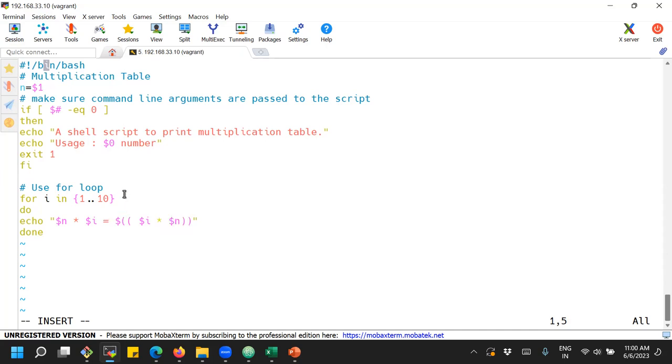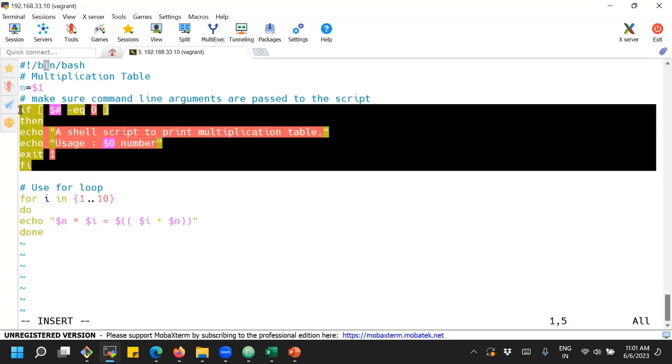Like that, 2 into 2, then 2 into 3, up to 10. So overall, this multiplication table script is expecting one argument. If you don't specify any argument, it is exiting. It shows a usage message: a shell script to print multiplication table, you need to pass at least one number. If you don't pass any arguments, it is stopping here.